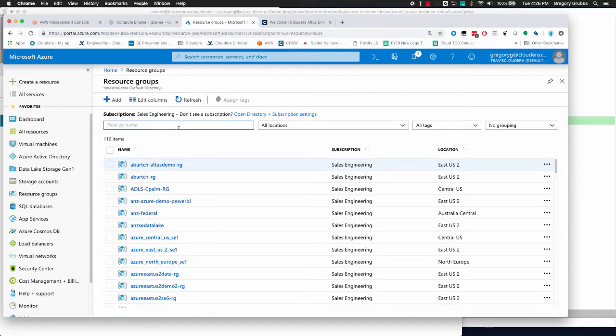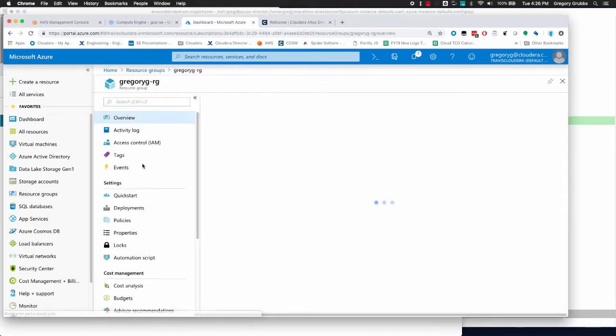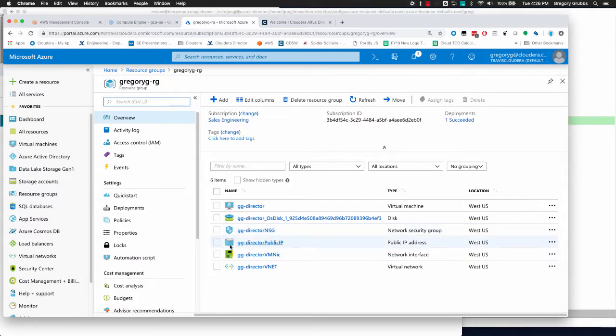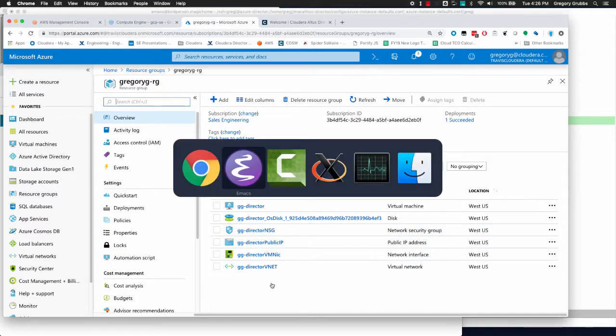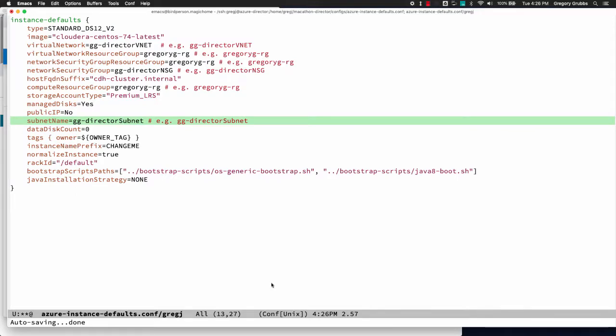One way to see all of the resources that are currently assigned to your group is just to search for your resource group and look at all of the assets that are underneath it. So that's where we get some of this stuff as well. The things that I needed were the network security group, the subnet, the VNet, and really that's it.